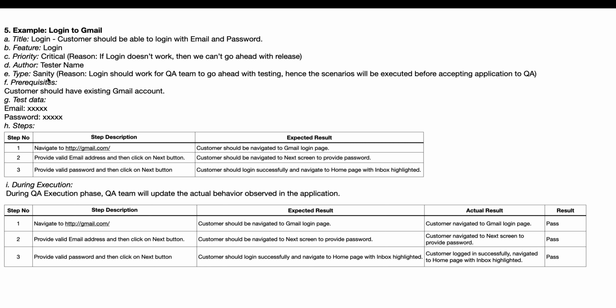The reason we call it sanity is that whenever the functionality is given to QA, for example if they are testing Gmail functionality, this is the minimal feature that should work. If the login functionality itself is not working, then the QA team cannot go ahead with testing. That's why we call it sanity testing. I will explain these testing types, sanity, functional, regression, in later videos. Prerequisite or precondition is that the customer should have an existing Gmail account. And test data is the email name and password so that they can quickly test using these test user credentials. And then these are the steps.